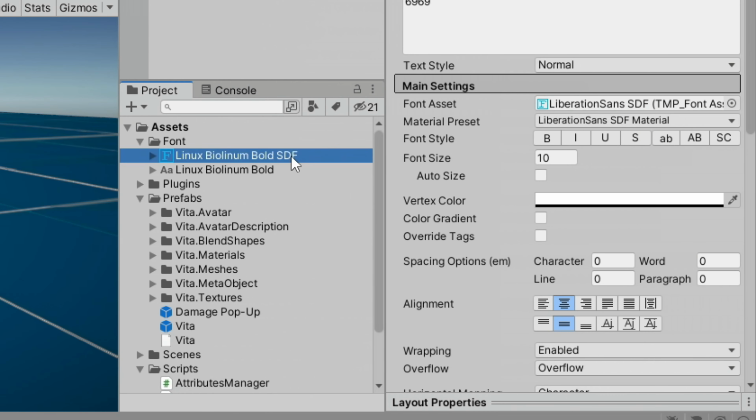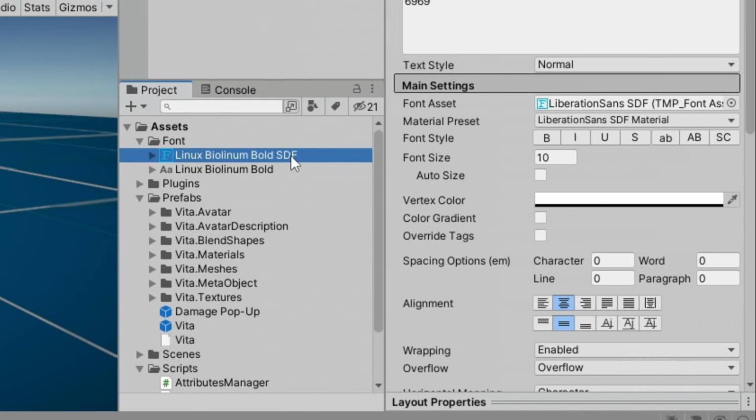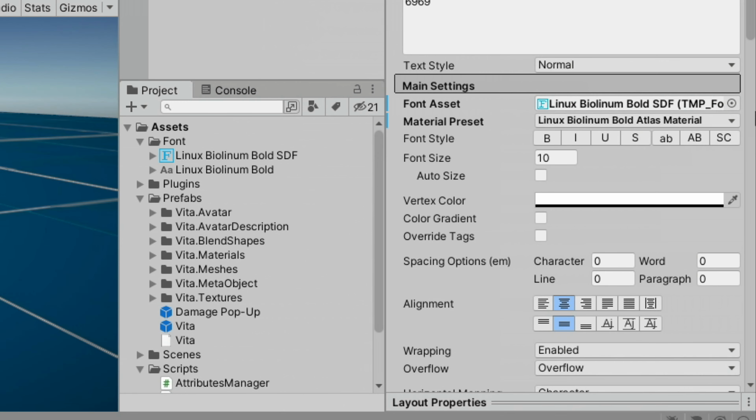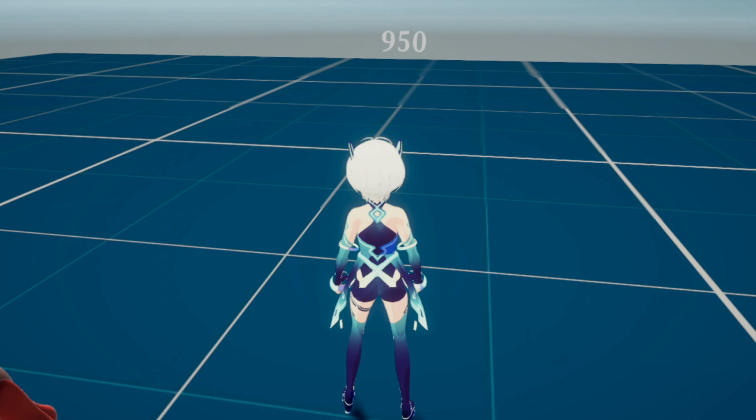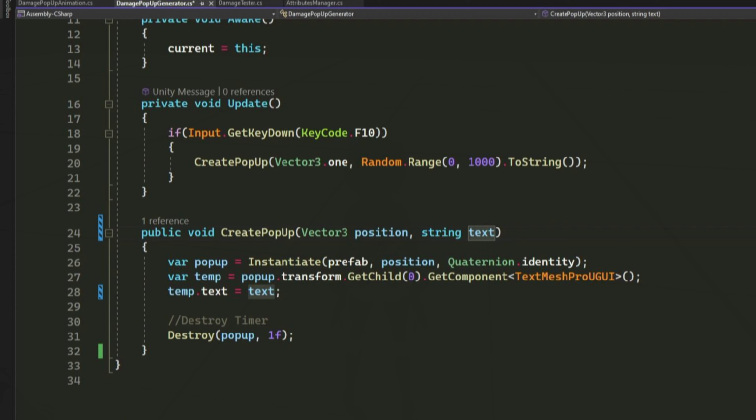Now we can click on the text object in the hierarchy window and drag our new SDF file into the font asset field. Don't forget to apply changes to the prefab. Enter play mode, and there you go. Next up, how to change text color.